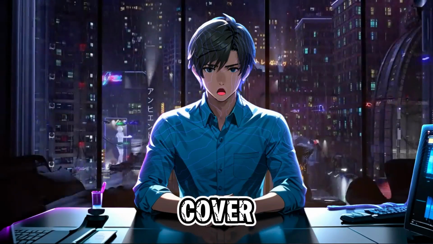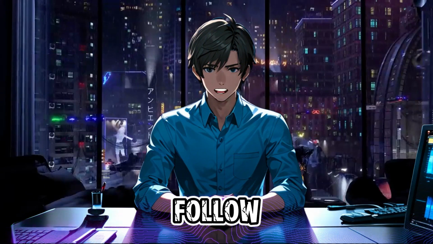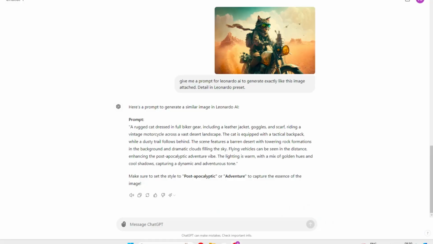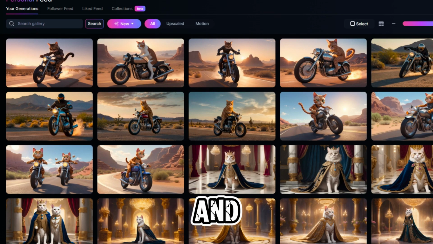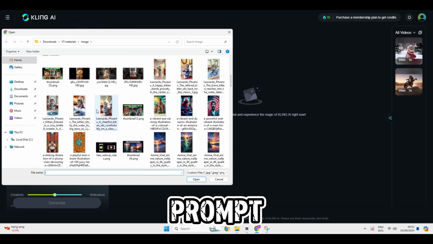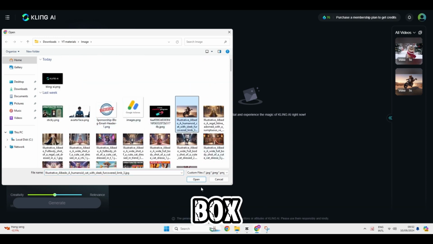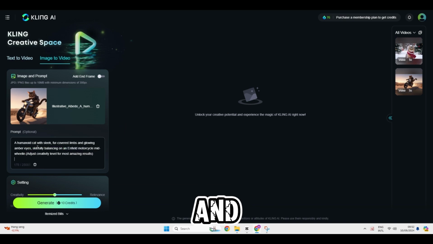Now, we will cover one more style. Cat riding on a bike in the desert. Follow the same process we did before. Get prompt from ChatGPT, generate image in Leonardo AI, and save the image. Upload it to Kling AI. Now copy some part of the prompt into the Kling AI prompt box. And all I did was select the creativity level to around 0.35 and clicked on Generate.